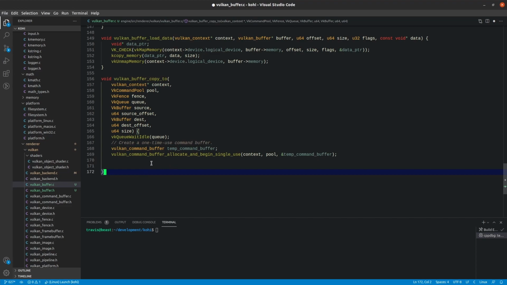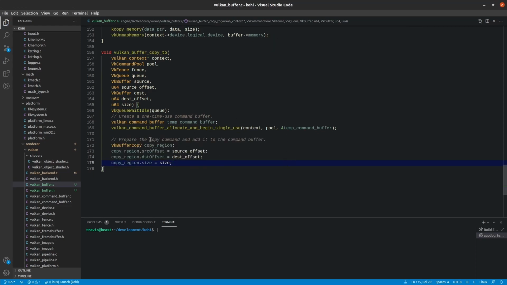we will set up a VK buffer copy, which basically says our source offset and our destination offset and the overall size of the copy operation. And then we call VK command copy buffer against the temporary command buffer that we've created here. We pass in the source buffer, the destination buffer. We're going to copy 1 unit of this, and then here is our copy region that we passed in. We just treat that as an array by passing the address of it.